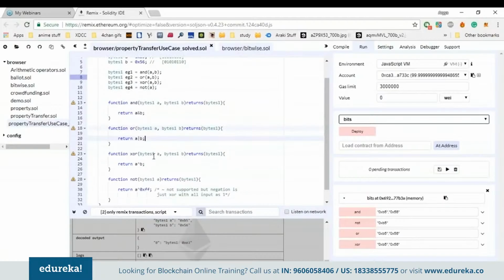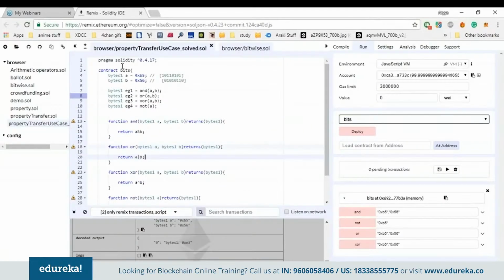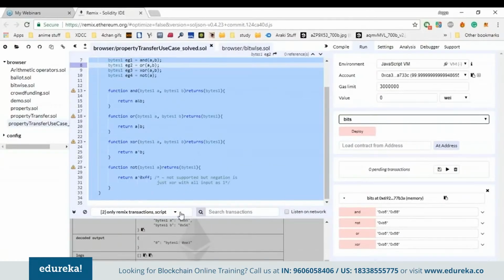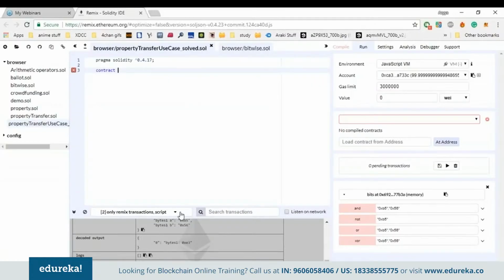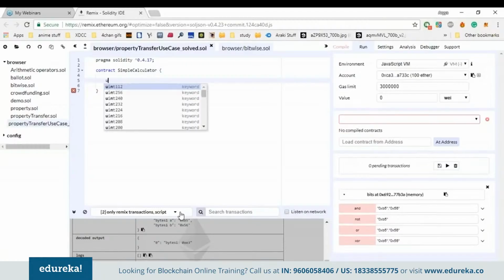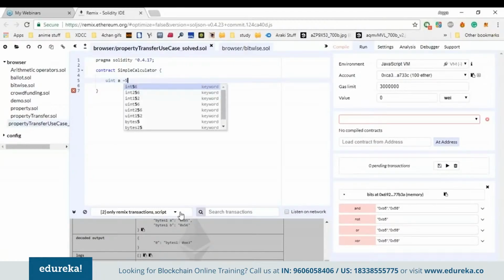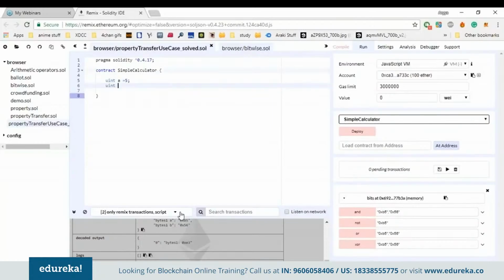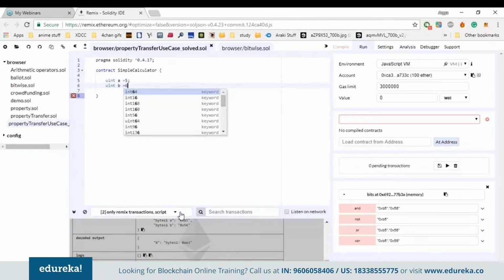Next thing on our list was arithmetic operators. So let's go and make a simple contract just for this. We're going to call our contract SimpleCalculator, and we're going to be doing some very stupid but very simple transactions. So let's say we have two things, a uint a which equals 5, and a uint b which equals 6.